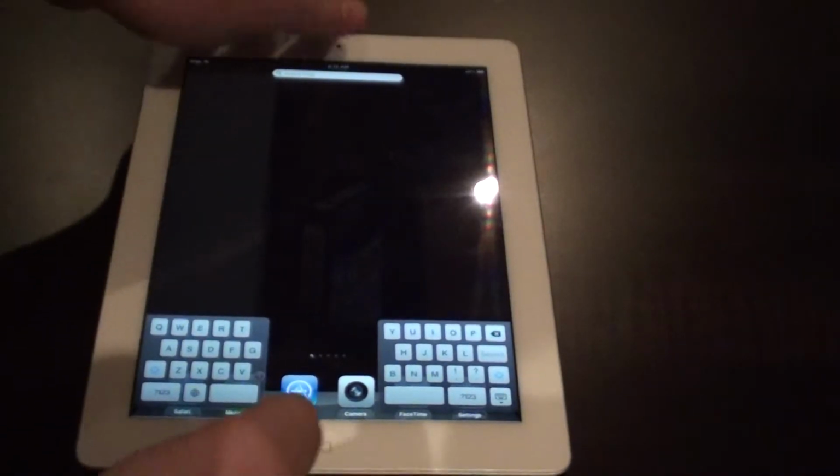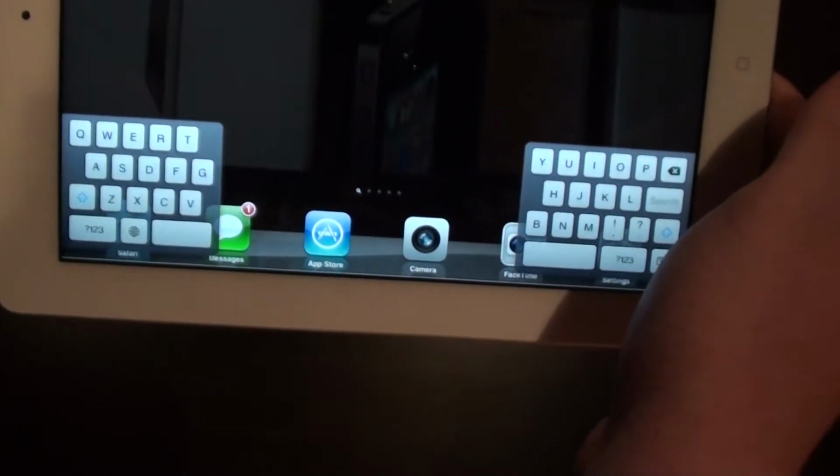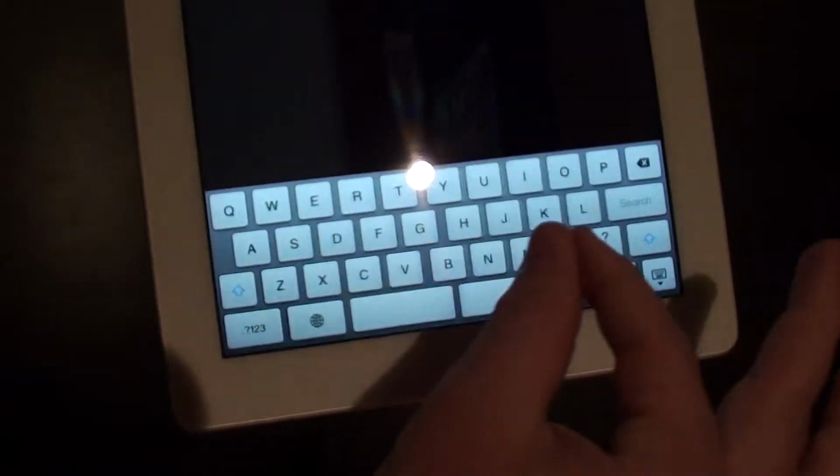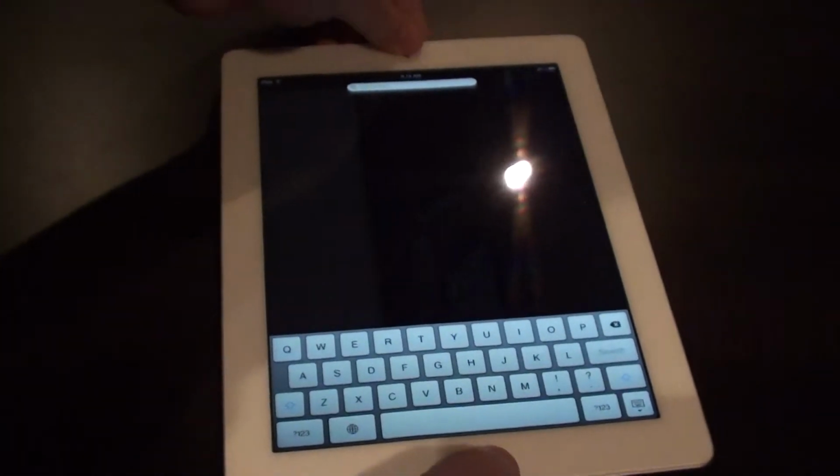and it allows you to type with your thumbs on either side. Now of course this takes some time getting used to just because of the way it works and because your keyboard is split in half. Now this does work this way too, and you can type in just like normal. To put it back, you just want to go whoop, and it goes back.